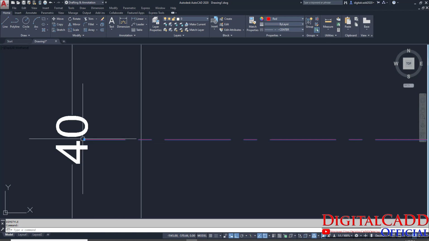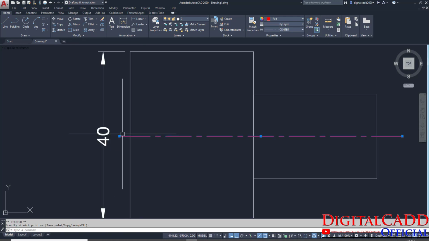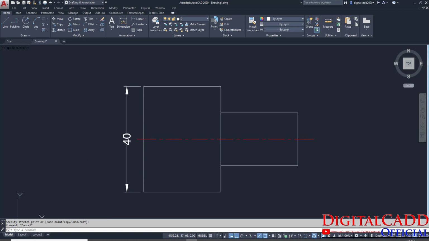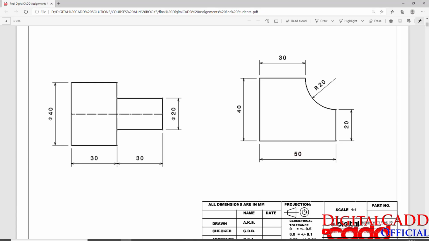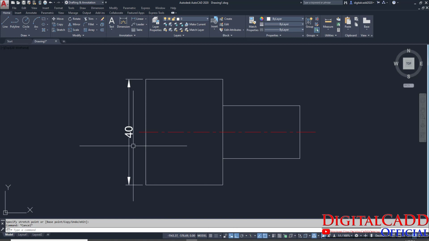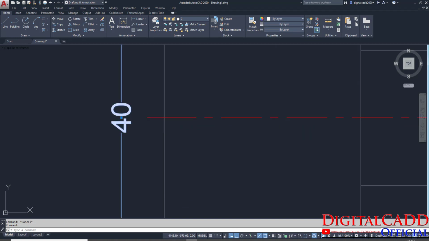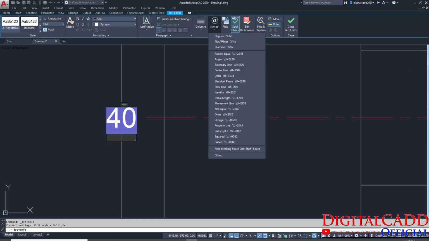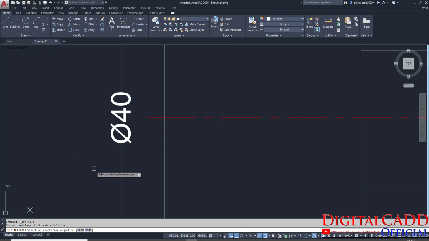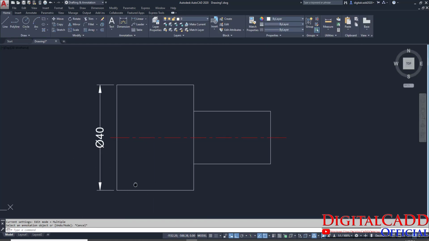Okay, so which type of dimension line you want, continuous or hidden or center, we can also change that type. Okay, so let's have a look. Here we have to apply the phi sign, that is the diameter sign. Nothing to do, just double click here and you can see the text editor is on, and here we have the symbol option, and here we have the diameter option. The shortcut is %%C. Just click here and you can see the dimension is completed.